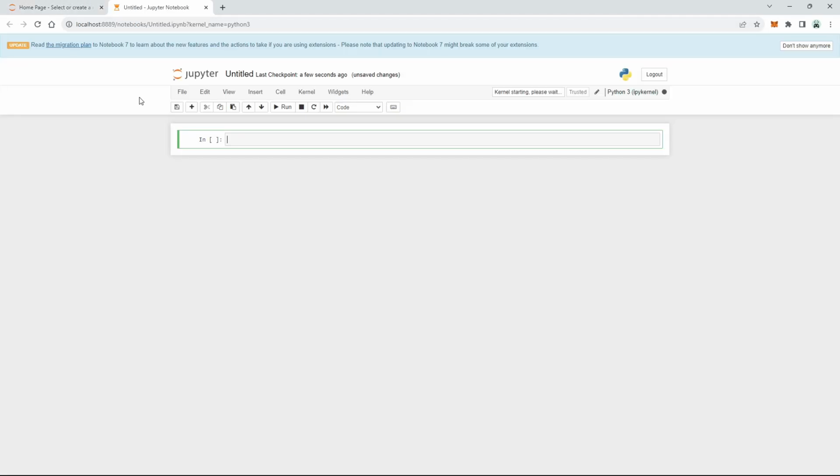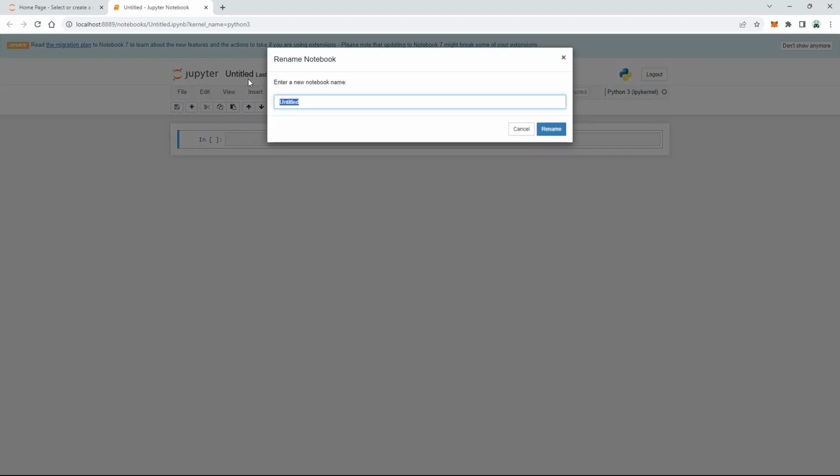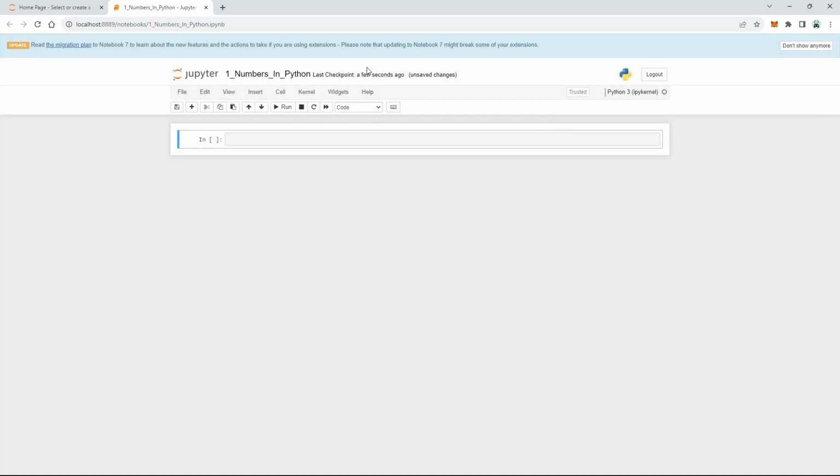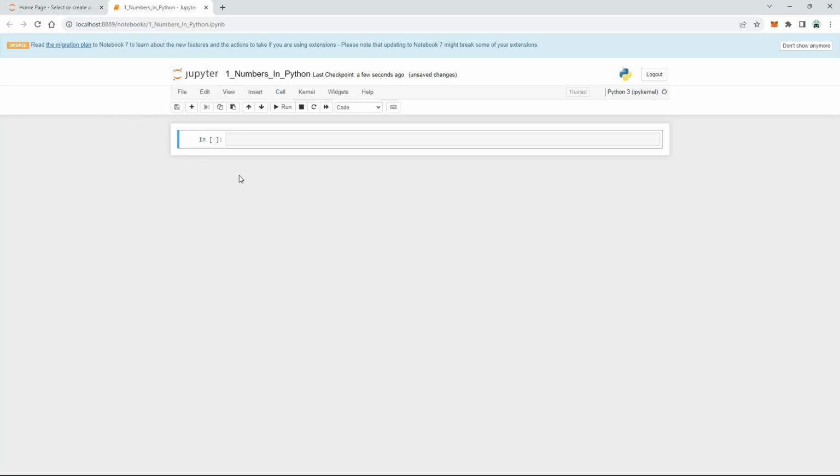And before we start, it's a good practice that you rename your notebook first before writing any code. So you can just click here on Untitled, and then I will just name this Numbers in Python, because that's the first topic that we will discuss in this introduction series. And hit Rename, and that will update your notebook name. If you go back to the home page, you will see that the notebook already exists in here. Now let's go back to that notebook.